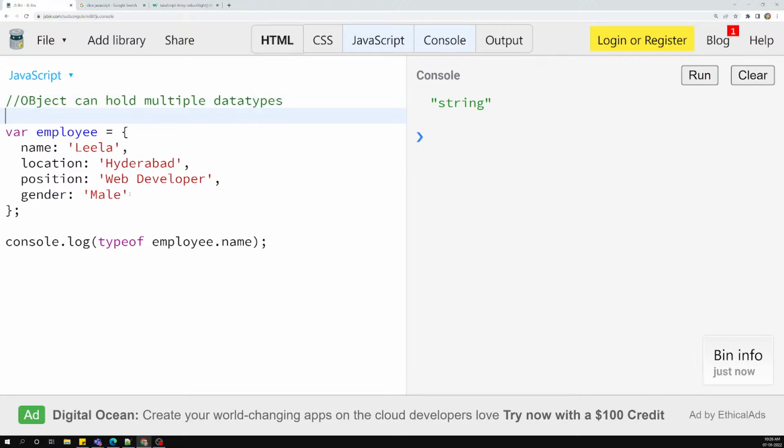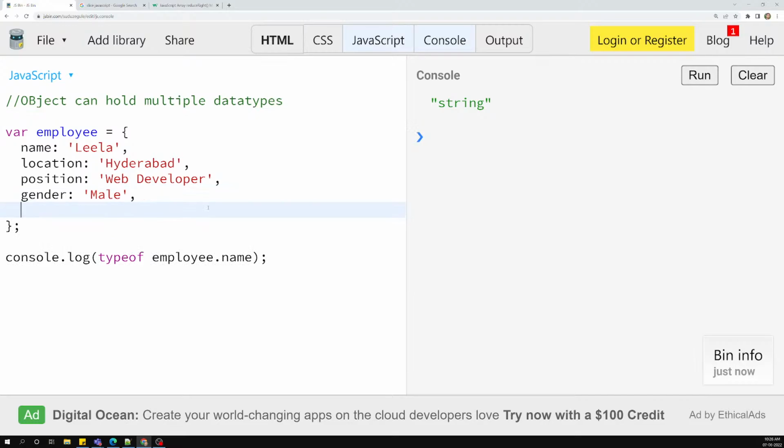So now you can also add something like hobbies, and you can have an array. We can write the hobbies here. Now if you check the type of employee.hobbies, you can see that it is an object. Why? Because an array is an object, we know that. If you check gender, you can see it is a string. Okay, so like this you can give it.